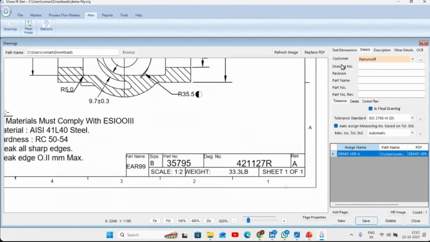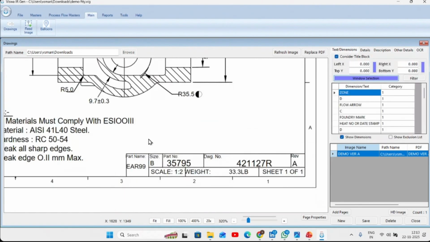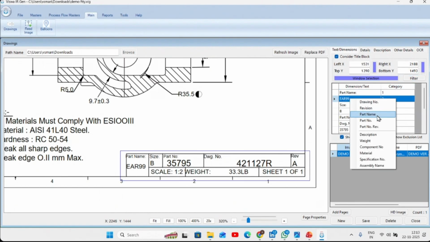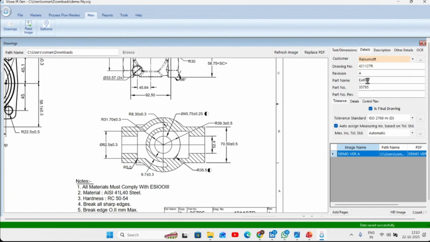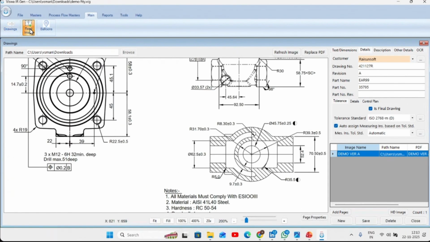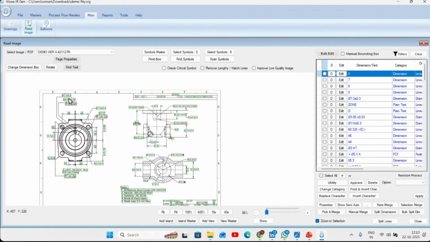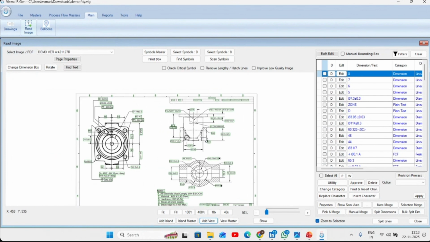So step 1, we'll try to extract the title block information, which includes the part number, part name and drawing number and so on. So AR99 is my part name and 35795 is my part number. And this is my drawing number and this is my revision. So I can merge all this data and save here. So eventually these items become a header in all the reports I'm generating. So next, step 2 is creating views, adding balloons and finish the job.